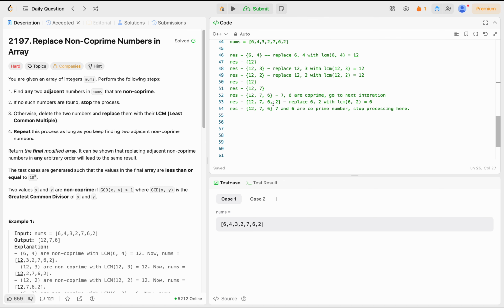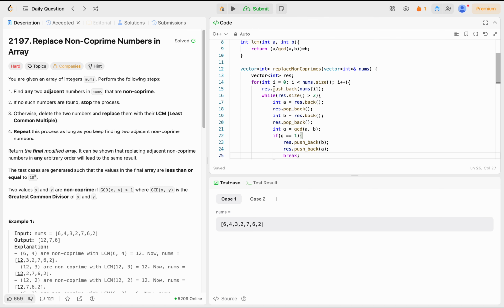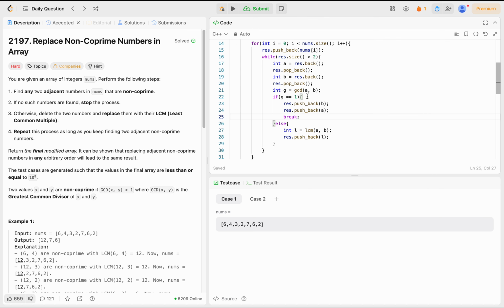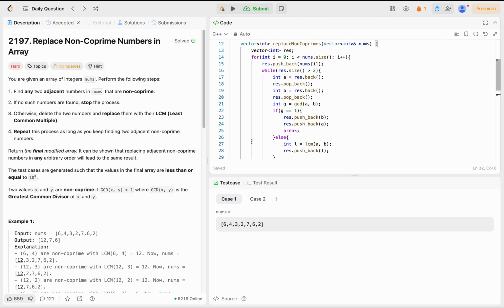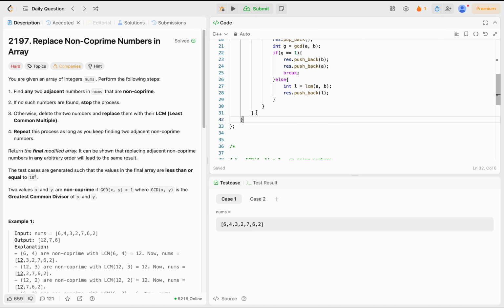Similarly, what we do here, we calculate this 7 and 6, right? We find that these 7 and 6 are coprime numbers. So we just simply break and we go to the next iteration. It's not like we will check 12 and again, right? We are just checking the last two values. So here we need to break as well. Now in the end, we will just return this result vector.